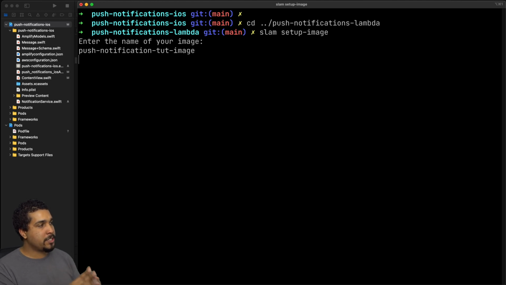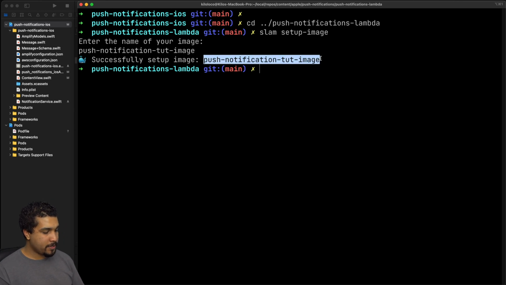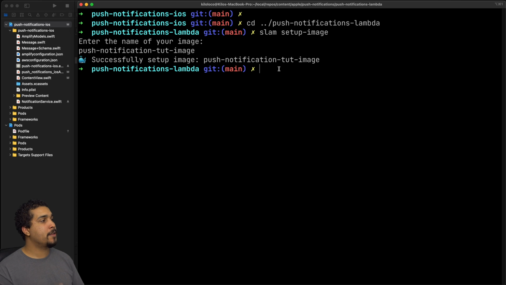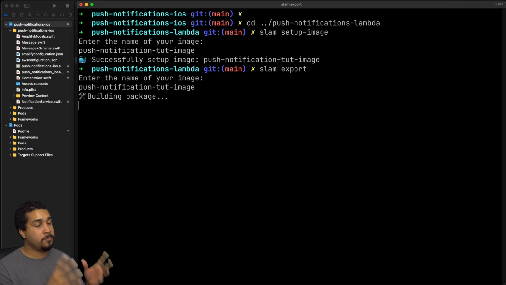It just depends on your computer, but this may take some time. All right, and that took probably about 2 minutes or so. So now I'm going to copy this image name because we're going to need it for the next command. Now what we do is we run SLaM export. It's going to ask you which image you want to export. We're going to paste in the push notification tut image, making sure that it's spelled the same. It's going to start building this package. Now this will probably take about 5 minutes or so.